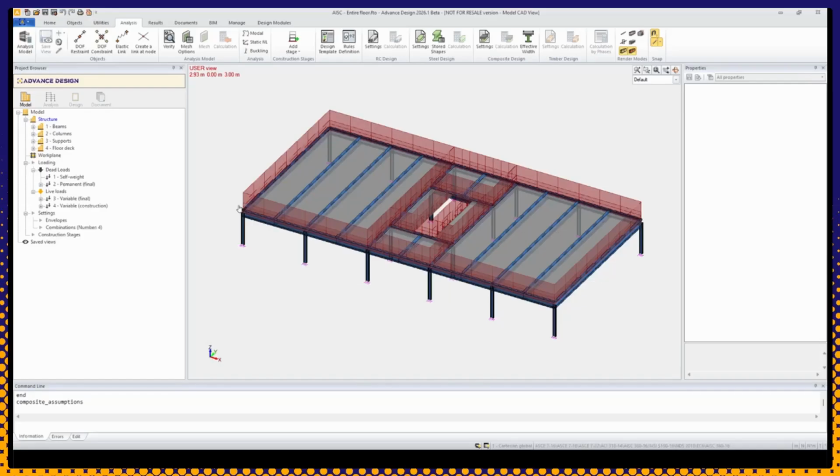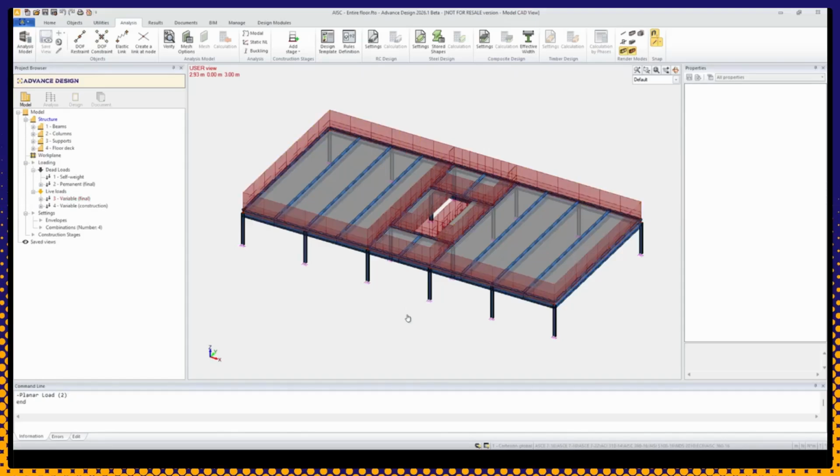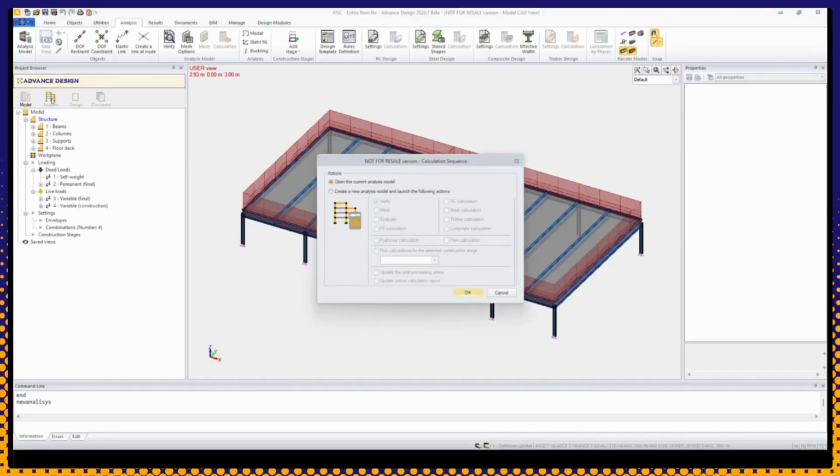Then you can apply your loads. As you see here, I am applying some loads to my roof. And finally, you can create your load combination. So after following all of those steps, you are basically ready to perform the analysis and design, which for that, you can go simply to analysis. And here you will have the option to put the check mark there and do a full composite calculation.